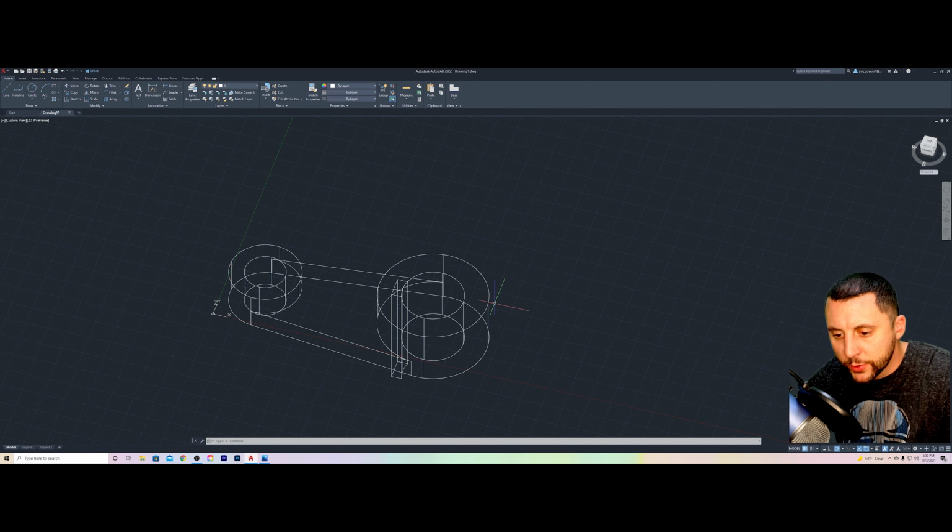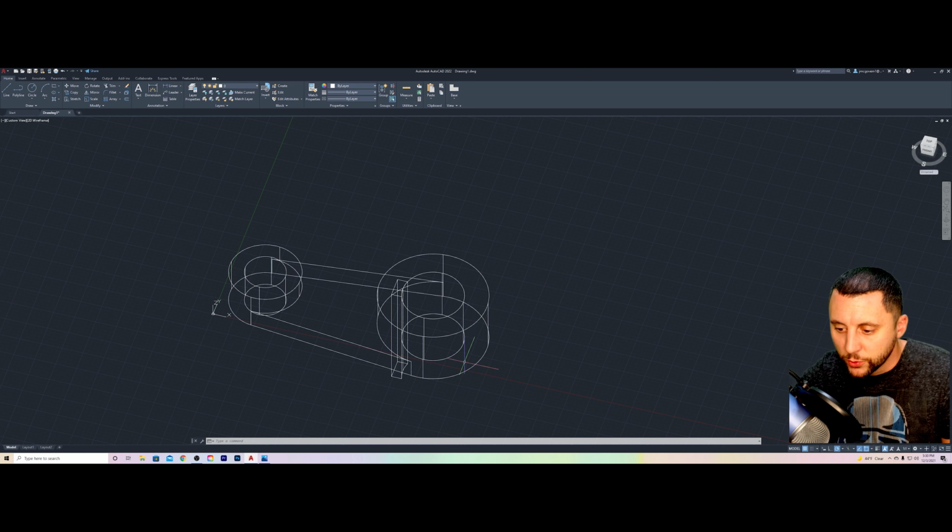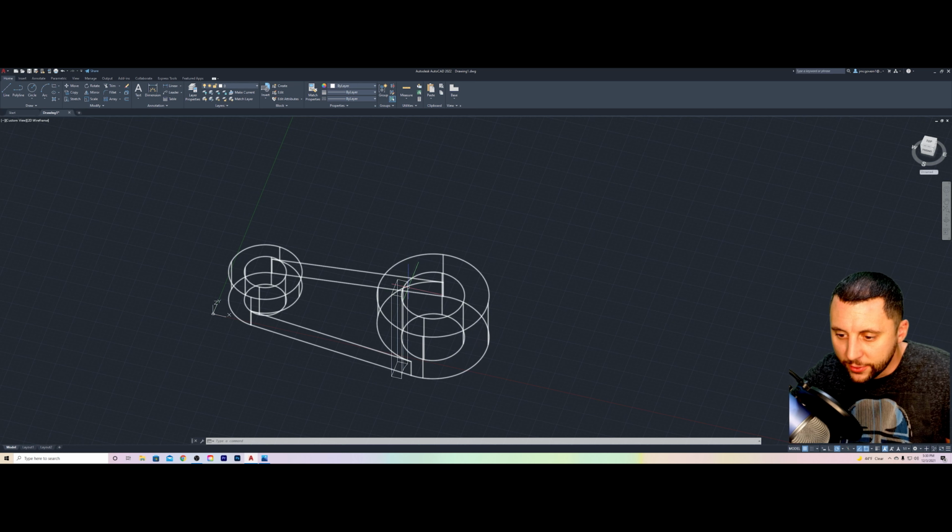And now that I'm doing this, I'm thinking that it may have been easier initially when we had the circles and they were flat to create that little shape.